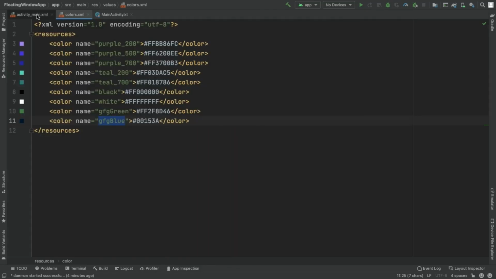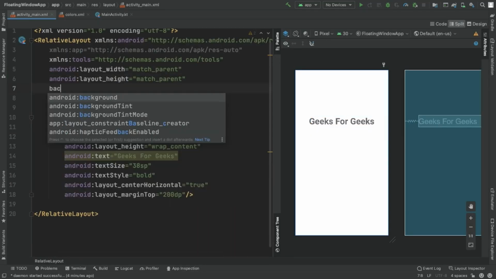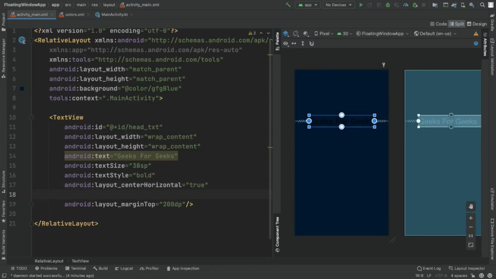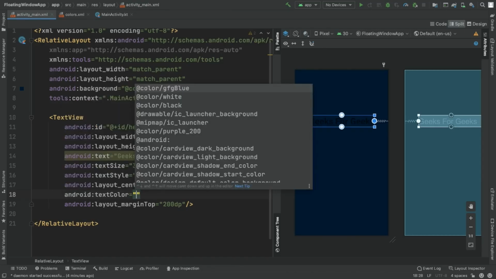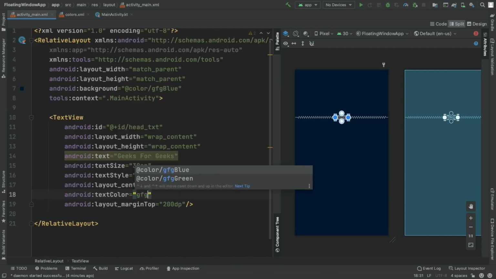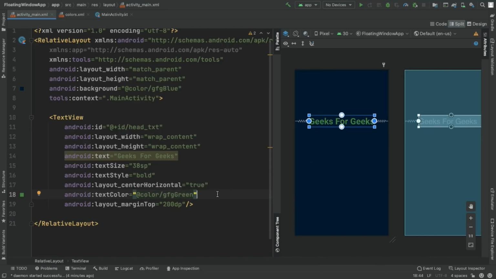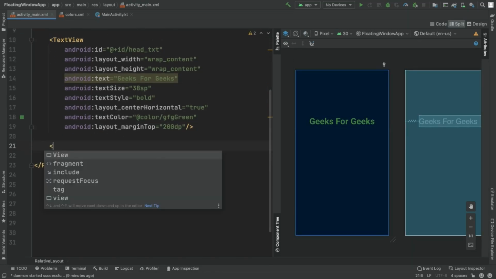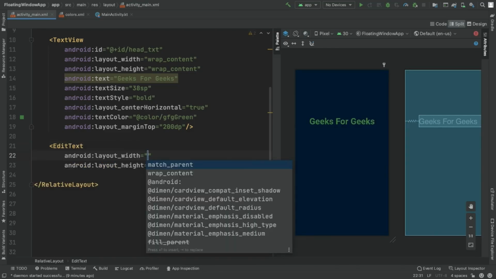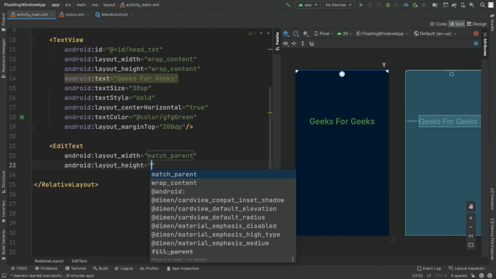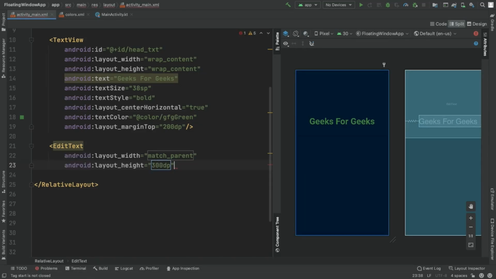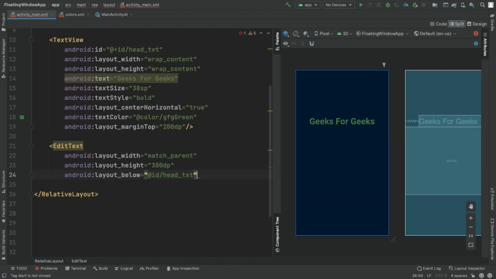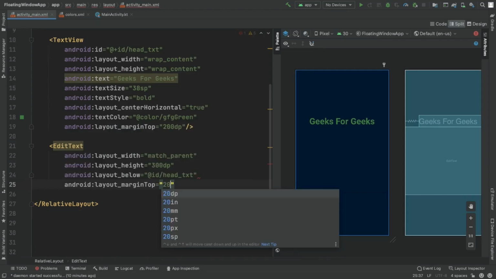So let's go to activity main.xml, and the background color of our relative layout will be blue. Yeah, also the color of the text will be, we have text color which is GFG green. This is the text color. So the next thing that we need is an edit text. So here we have the edit text. Width will be match parent and height will be 300 dp, and okay, this one will be always below the head text, right? And give the top margin of 20 dp.